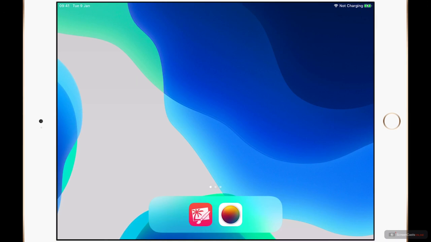Pixelmator and Pixelmator Photo are both apps that you can use to edit images and photos. However, the primary difference is that Pixelmator is an image editor, whereas Pixelmator Photo is a photo editor. Let's start by opening Pixelmator.